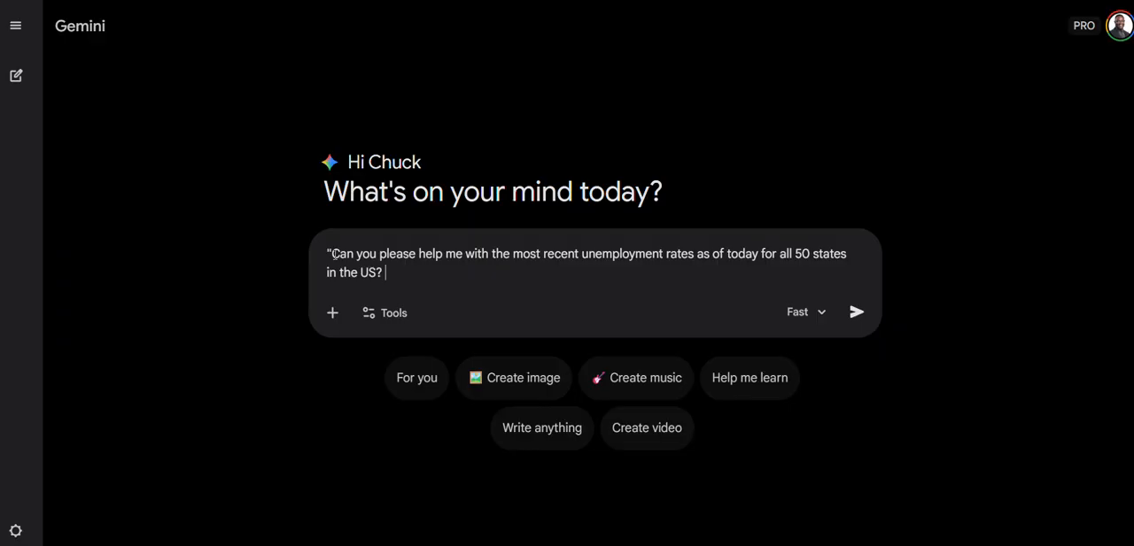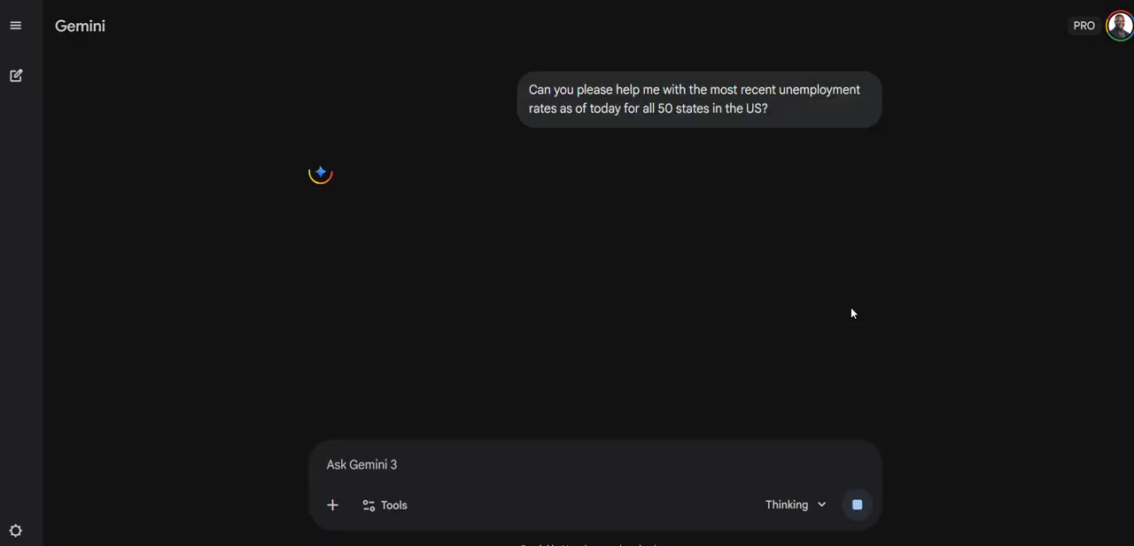So we're actually just going to ask Gemini again, can you please help us pull the most recent unemployment rates? We're going to change that one over to thinking just to make sure it spends the right amount of time to pull this information. It's going to take a couple of seconds to think through that. And then we're going to go on to the next prompt once it pulls up that data here. So we'll give it a couple seconds to continue to pull that.